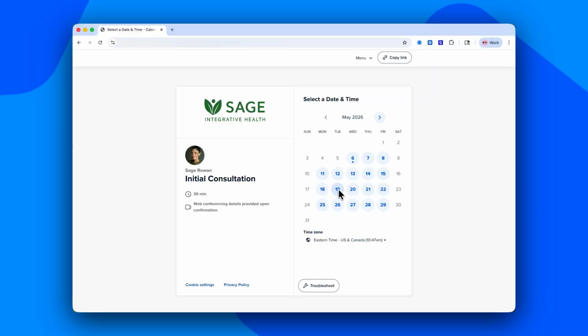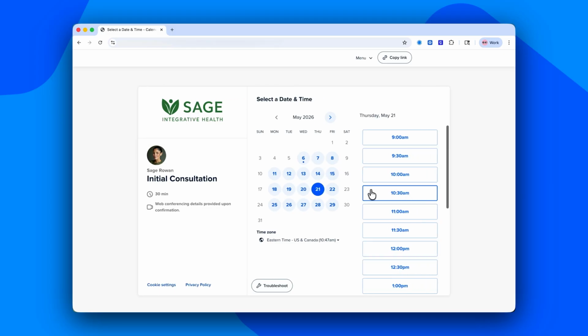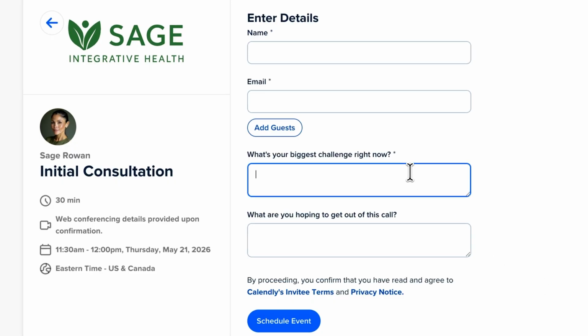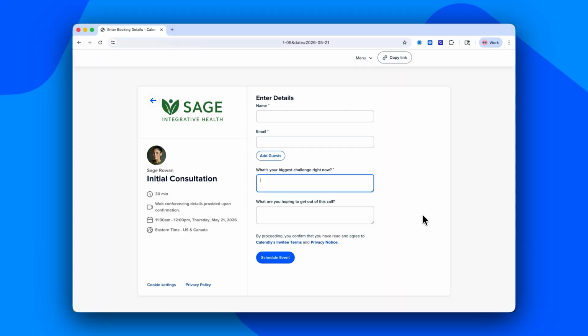Nobody wants to spend the first 10 minutes of a session just getting up to speed. Calendly's invitee questions let you gather key information right inside your booking flow. So you start your conversations already knowing who you're talking to and what they need. These are all custom fields that you create. And when you make them required, you'll walk into every single session more prepared.